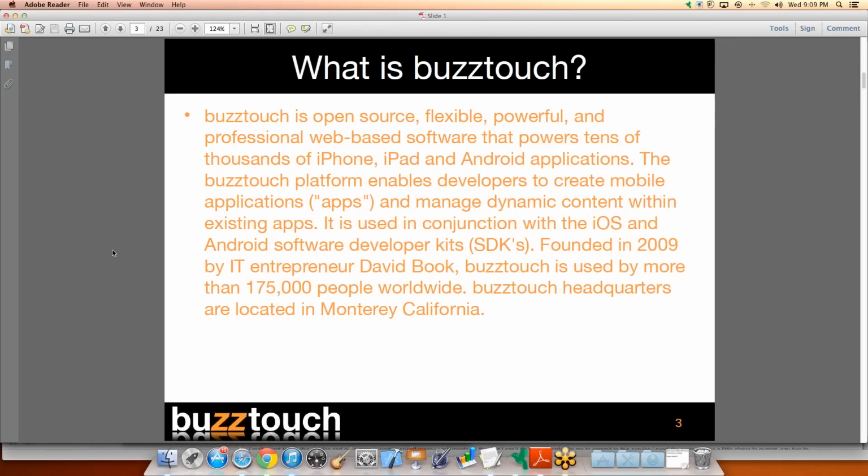All right, so what is Buzztouch? This is a block of text right from our website, from the About screen. I like to paraphrase it by saying that it's a set of tools that help you create apps. You can see that it says on there that it's used by more than 175,000 people, and that number is growing every day, and we'd love to see that number grow.